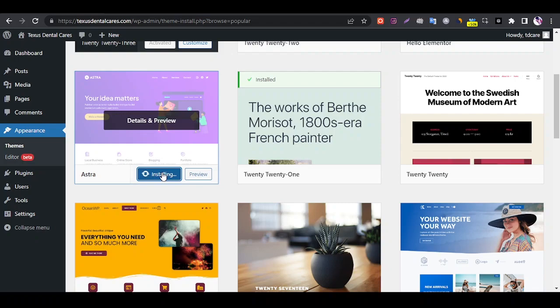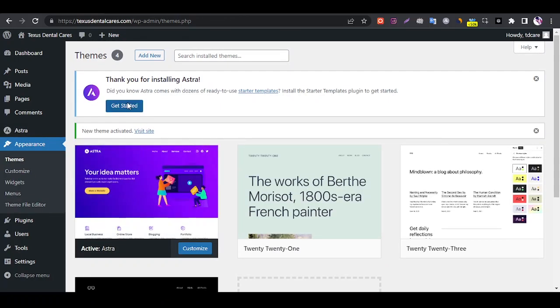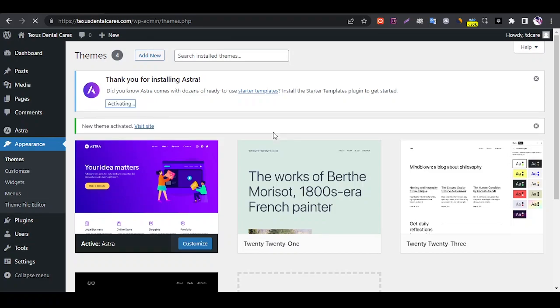If you want a simple website without much customization, you can always go with Astra because they have many free templates there. So we'll go with the starter templates plugin. Yes, get started. We'll be needing that. It says activating. And done.